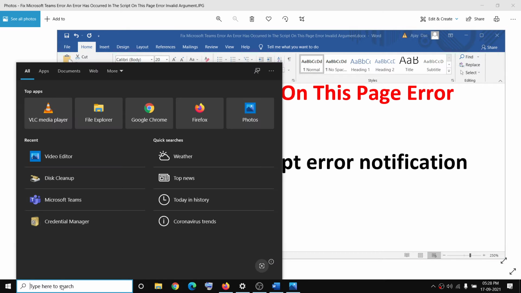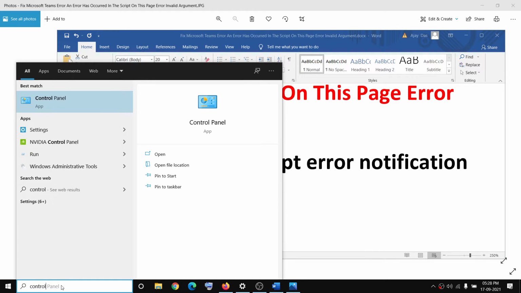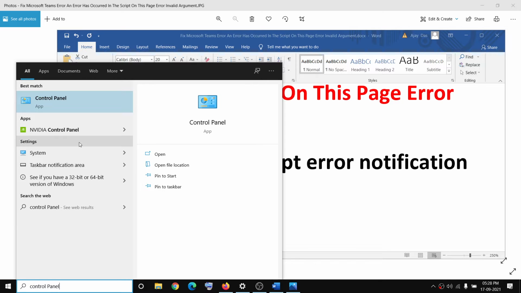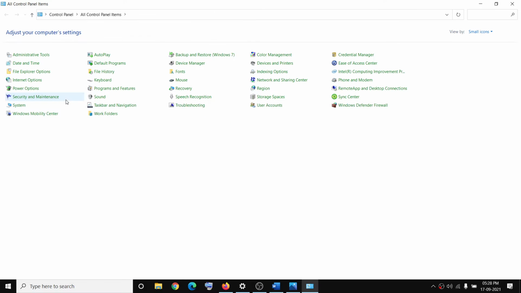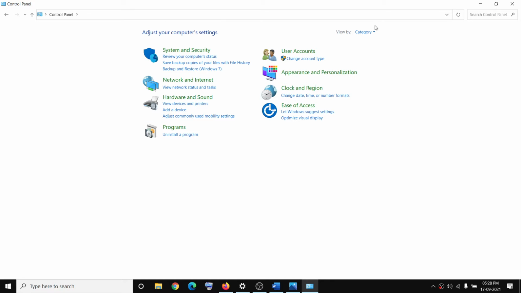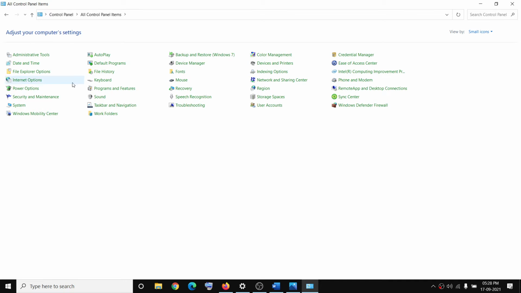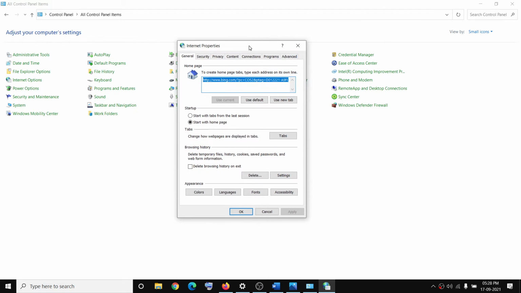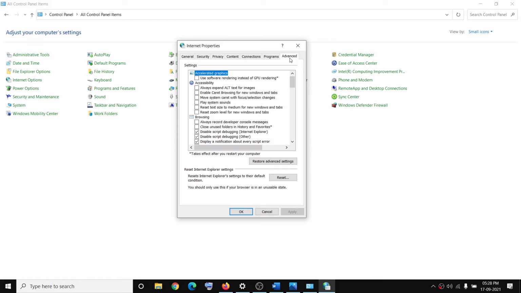For this, open control panel. So just type in control panel in the Windows search box and then click on control panel. Now by default category would be selected over here, so you have to go ahead and click on view by, click on this drop down and select small, and then you have to go ahead and open internet options. So click on internet options and then go to the advanced tab over here and scroll down.